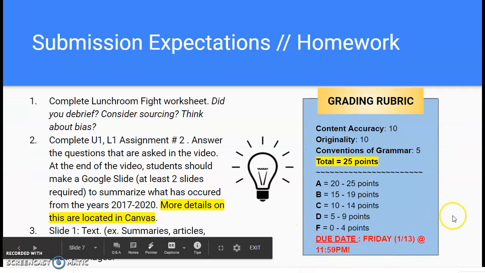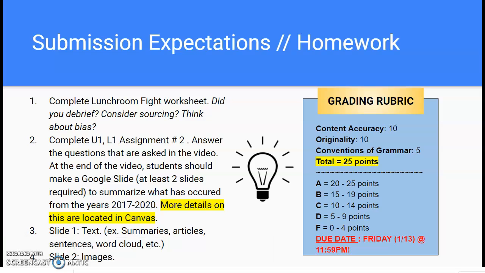And finally, the submission expectations. So you learned all of those things. Now, how will you be graded on them? Well, number one is going to be participation. You're going to finish the lunchroom fight worksheet, and you're going to think in your head, did I debrief? Did I consider sourcing? Did I think about bias? And once you have that, then you're going to determine who's to blame and what the punishment should be. That would be a fair decision.